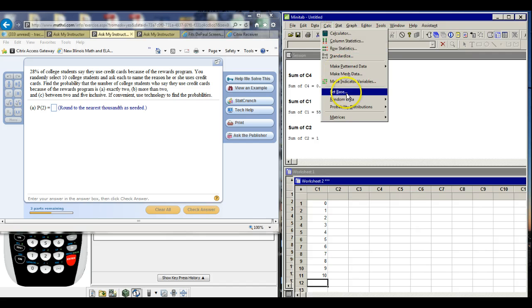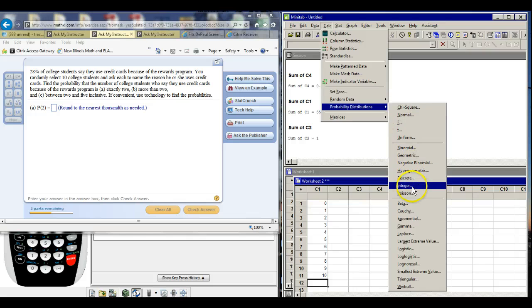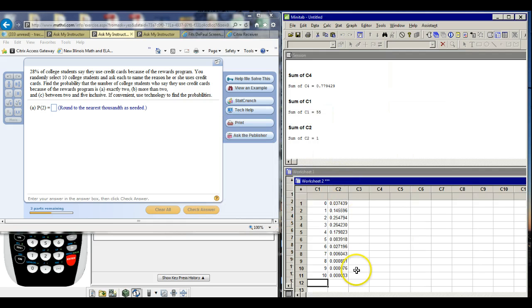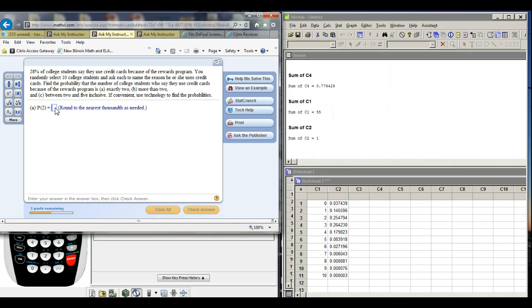So I'm going to do Calc, Probability Distributions, Binomial, and then again Individual Probabilities, 10 trials, but this time use 0.28. The input's still C1, optional storage is C2. So it puts all our probabilities there. So again, exactly 2 just means you want the number that's there rounded to 3 decimal places, 0.255. We can check answers.